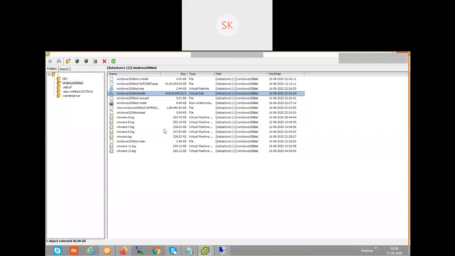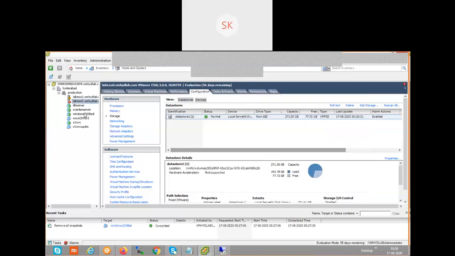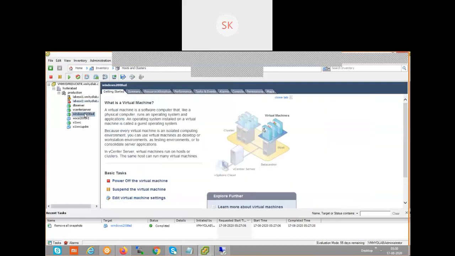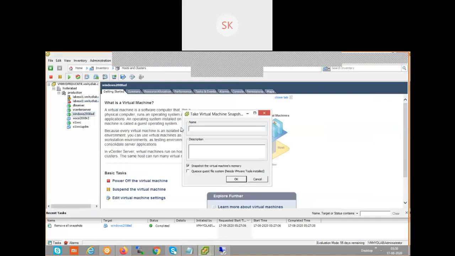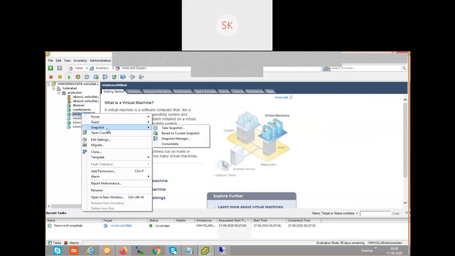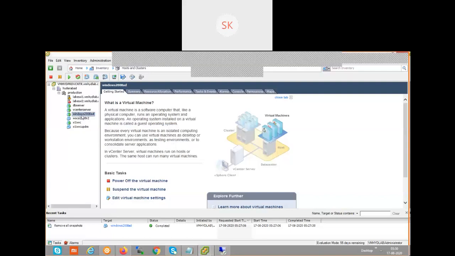Okay, come back to this VM, AD server, right click and create a snapshot. Here there are different options available: take snapshot, revert to current snapshot, snapshot manager, consolidate. These four options are available. We'll see what is going to happen for what.